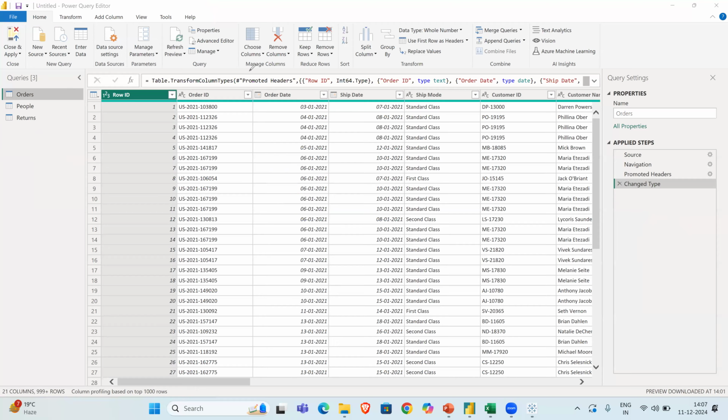What are those? You can manage columns. You can choose some columns or you can remove unwanted columns. You can keep wanted rows. You can remove unwanted rows. You can sort the data. You can split the columns as required. You can transform the data. You can use first row as header. You can replace some values. You can change the data type.